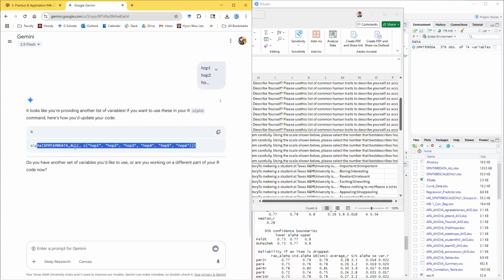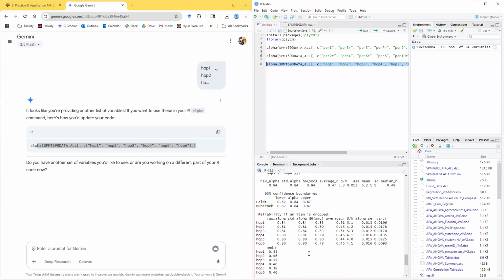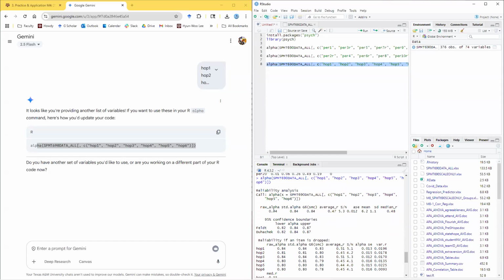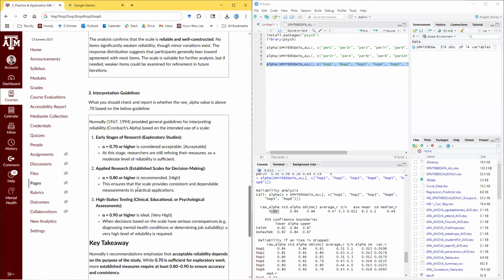It got it correct. I checked the variable names. All the 6 item names are encoded correctly. I'll copy this code, paste it here, drag it, select those, and run it. And it looks like the reliability score for these 6 items was 0.84. So it's above 0.8, right? So the reliability is high. So we're happy with that.